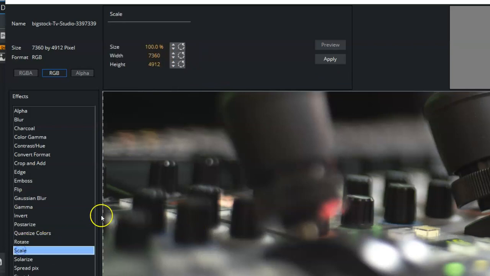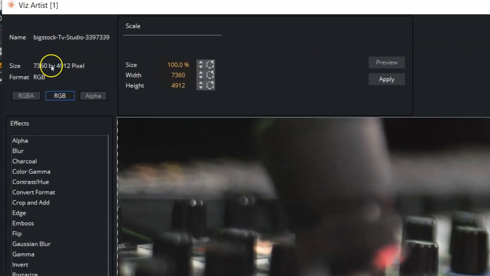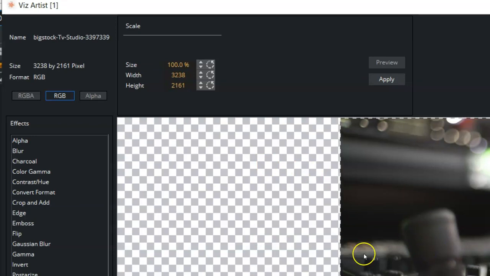Then we have scale. It tells you up here in general information the size of this image. Once we hit the scale, it tells you 100% and it tells you the width as well. We can decrease this either by typing in the width or the height specifically, whichever we need, or we can just reduce the size by, let's say, 50% or 25%, whichever you need. You could hit apply and that will reduce the size of that.